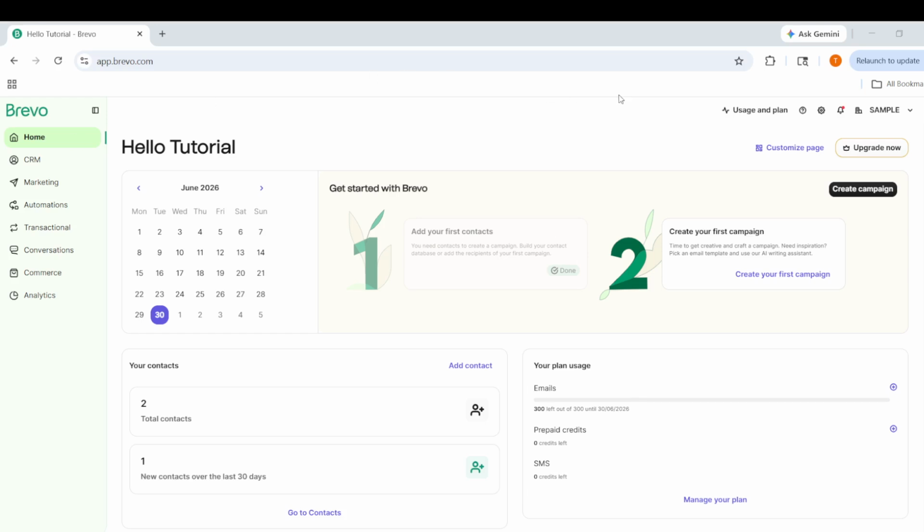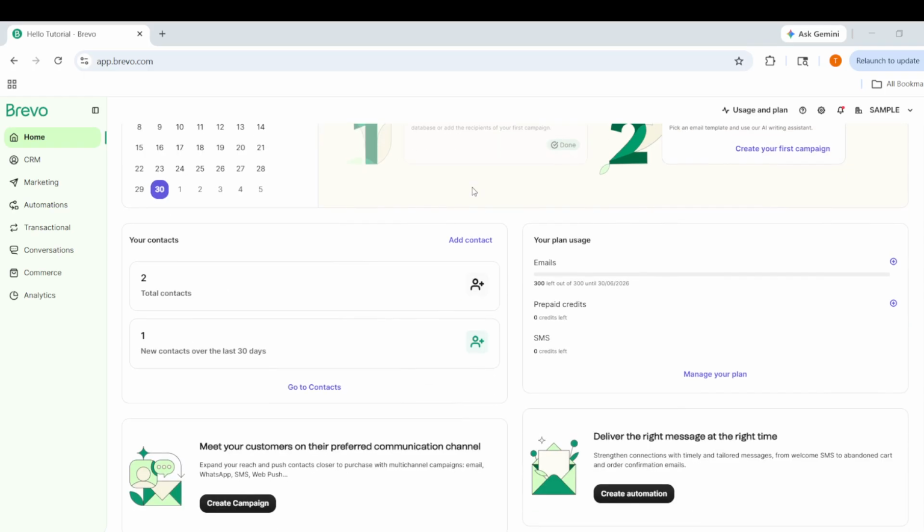In today's video, I'm going to teach you how to create double opt-in form in Brevo. Double opt-in is a simple but important feature because it confirms that subscribers truly want to receive your messages. It helps improve list quality and can reduce the number of unwanted signups.